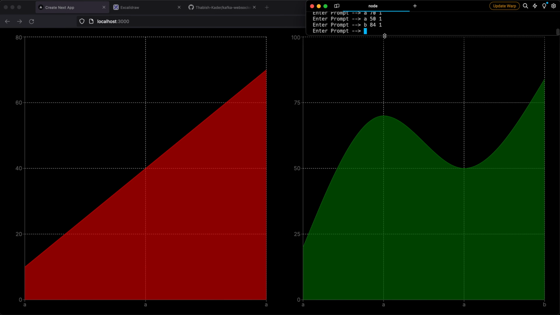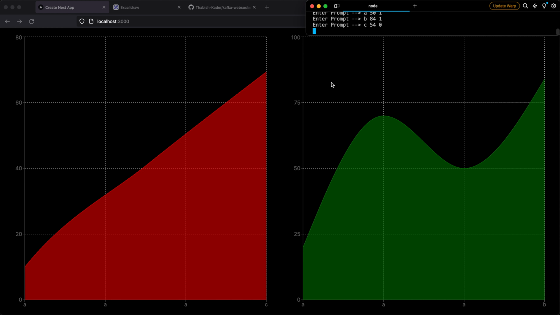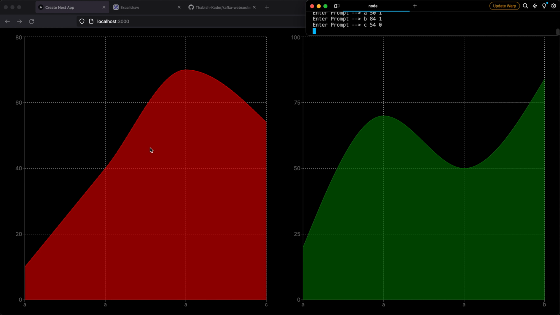This is a producer, and the first parameter is the x-axis, the name here. Let me just say C, and the next one is the value. Let me say 54, and the last parameter is the partition to send it to. Let me say partition 0. Now if I hit enter, the graph changes. Now let me do the same thing and give it to partition 1, and I'll change the value to 57.